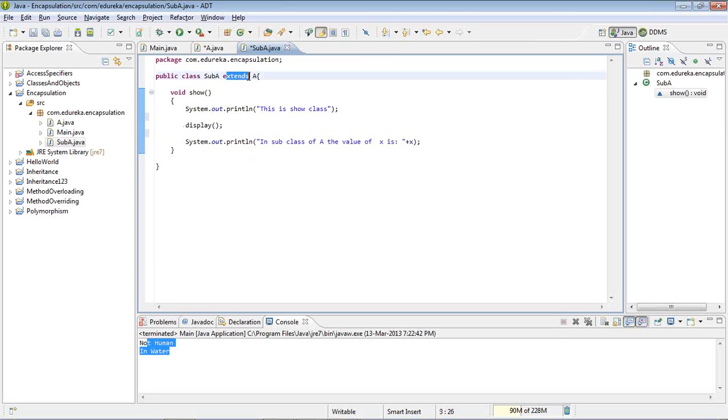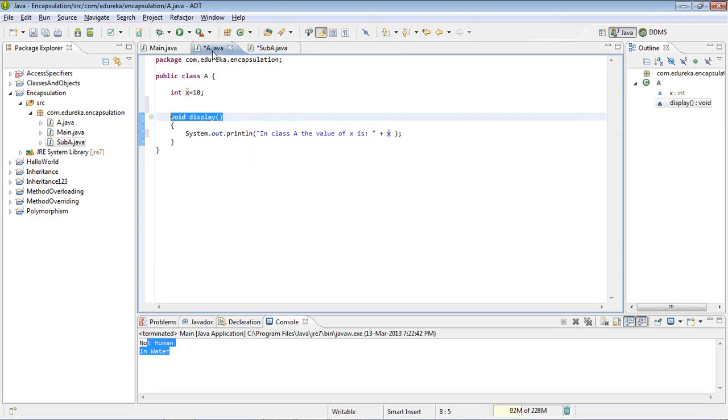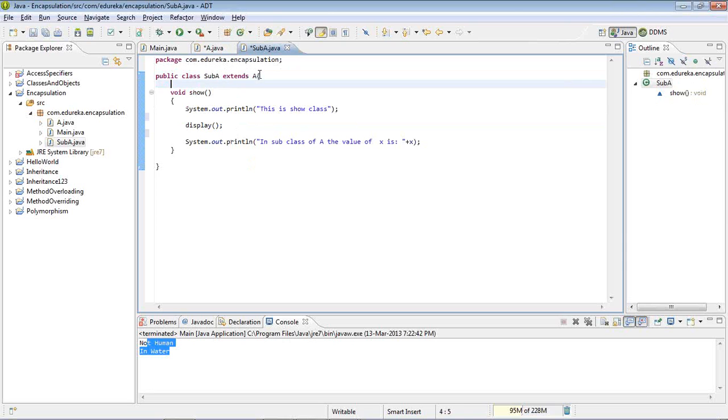So by extending the class A, we can use the methods that are present in A. If I remove this extends A, right here, I receive an error, because if I am not using the class, I cannot use the variable or the method that is present in that class. I receive an error right here. I hope you are clear with it. So if you have a subclass of a class, then only you can use the variables and methods that are defined within that particular class.